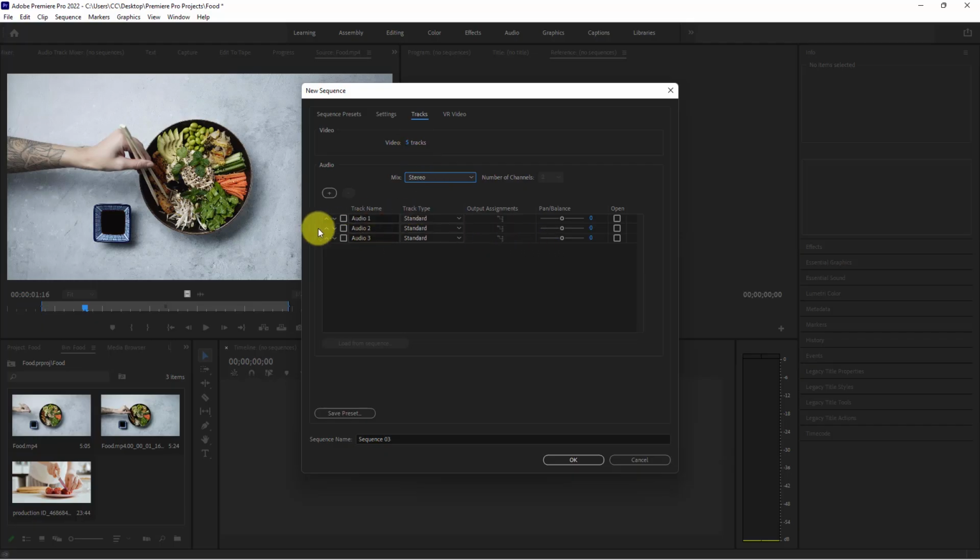And you can see we have 3 audio tracks here. So if you want to add more, you can use this option, which is add a track. So I got one more track here, you can see that. So with the help of this option, I can add more tracks here.